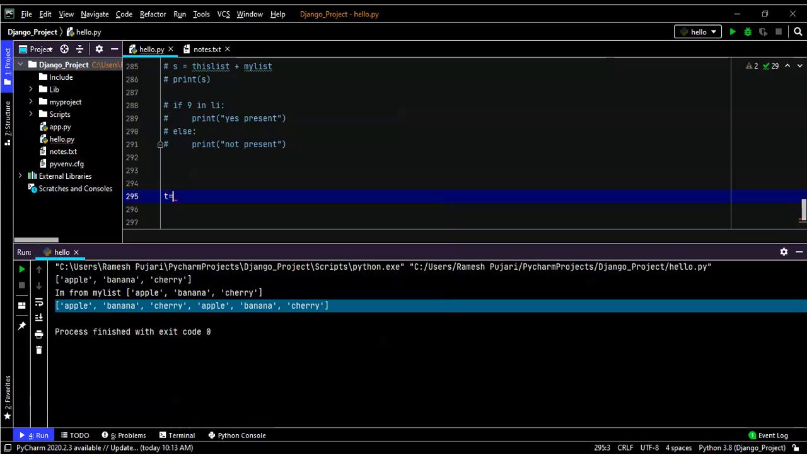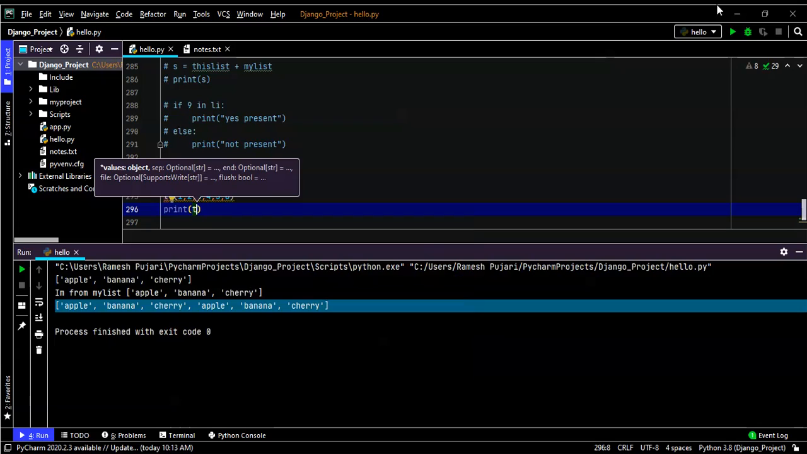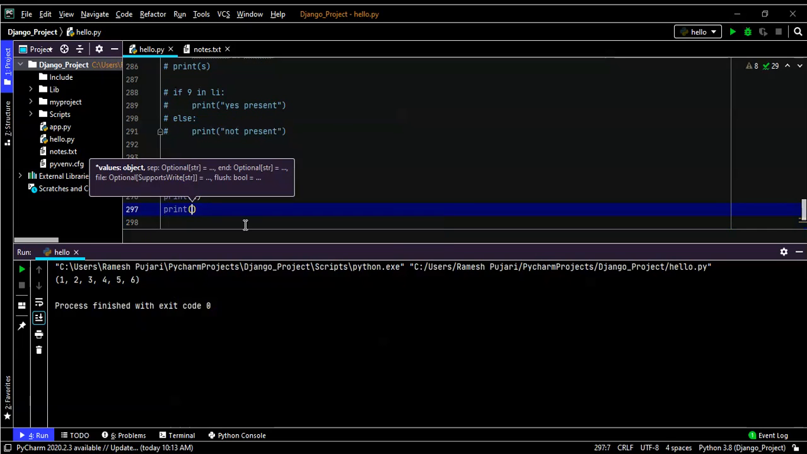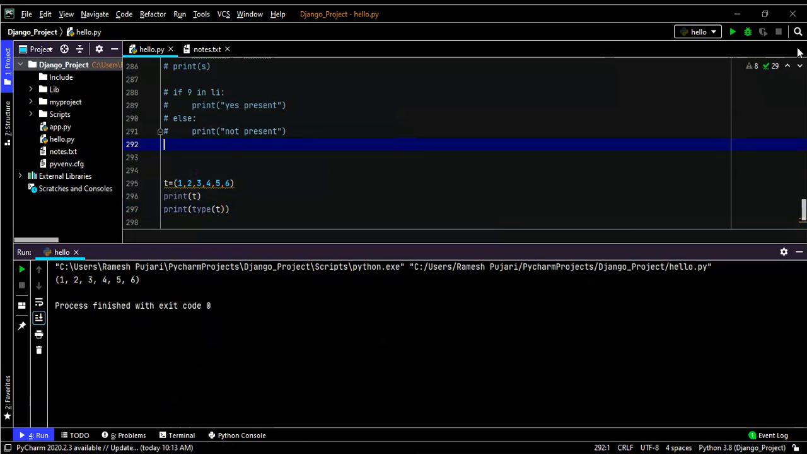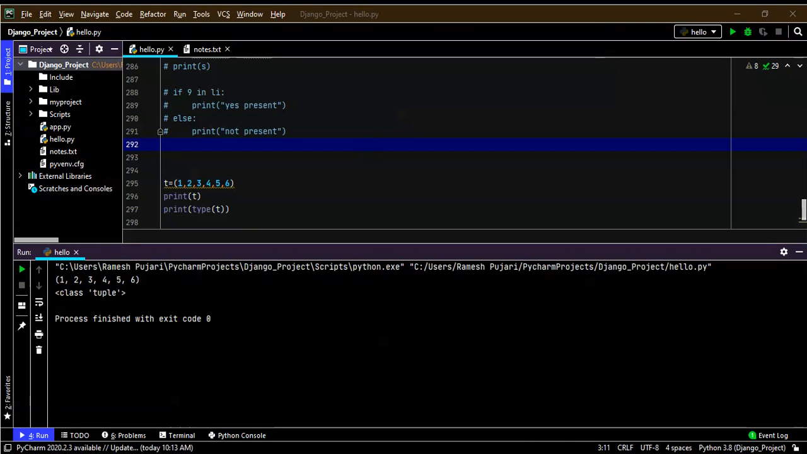I'm taking a variable t and using parentheses to define the elements. Now I will print the tuple. We can notice here that I am able to print the tuple values 1 2 3 5 6. Now, how do we know whether the created one is a tuple, dictionary, list or string? To know the data type of the created variable, we have the function called type. So type of t will give the class as tuple. You can see that it is the class tuple, so now we know the created one is a tuple.